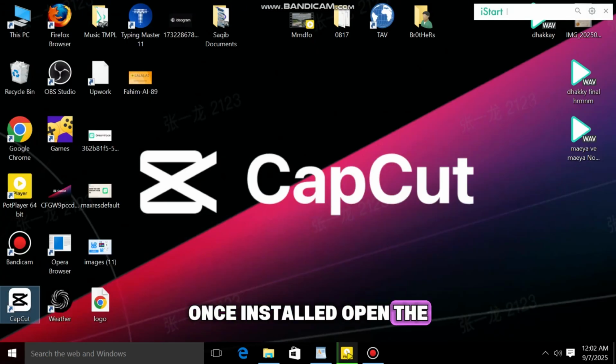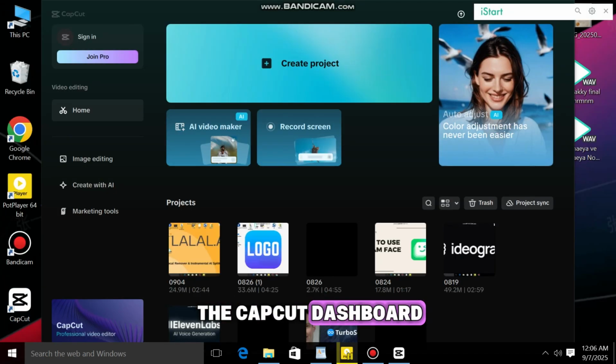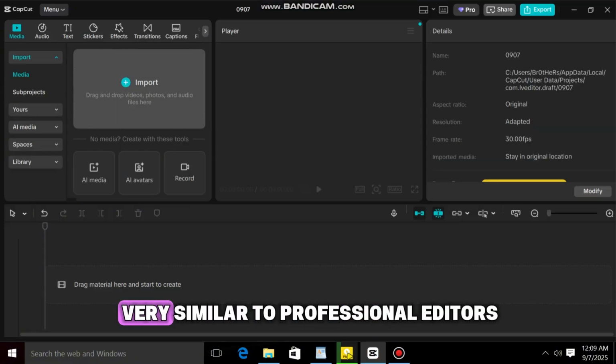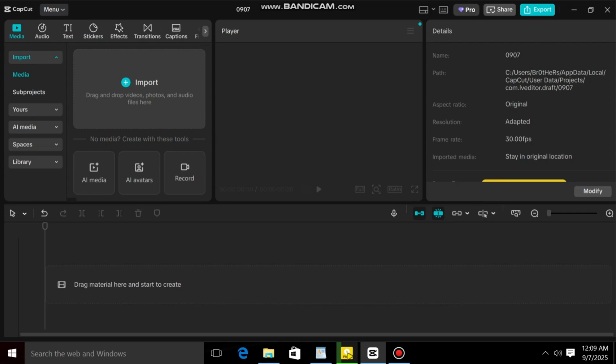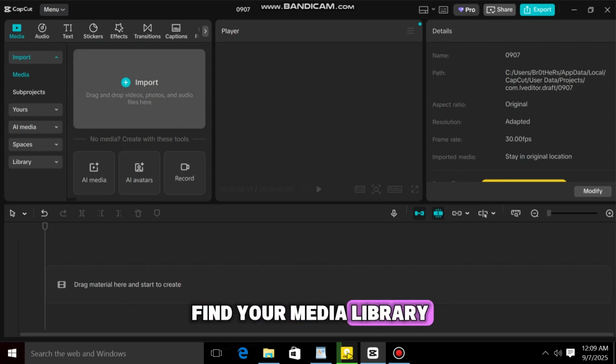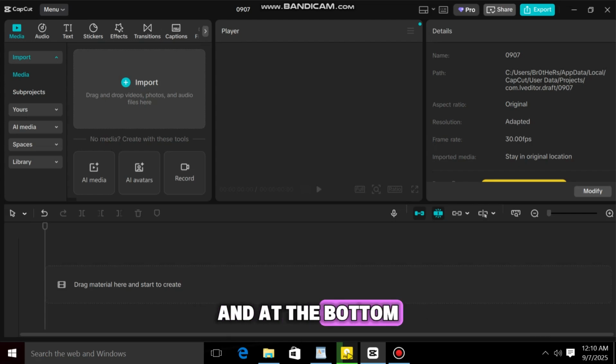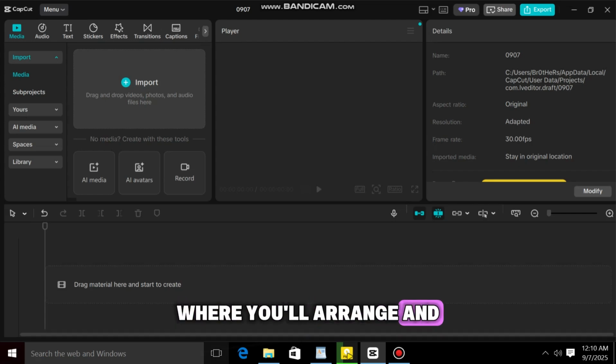Once installed, open the app and you'll see the CapCut dashboard. Click on New Project to start editing. This takes you to the main editing workspace. Here, the layout is very similar to professional editors. On the left, you'll find your media library for importing videos, images, and music. In the middle is the preview window where you can see your edits in real time. And at the bottom is the timeline where you'll arrange and edit your clips.